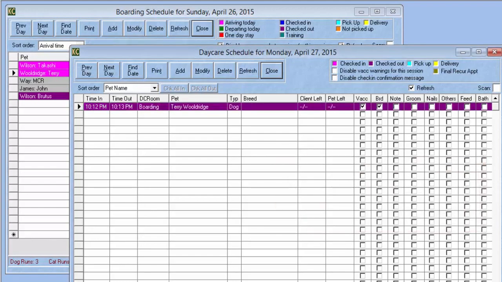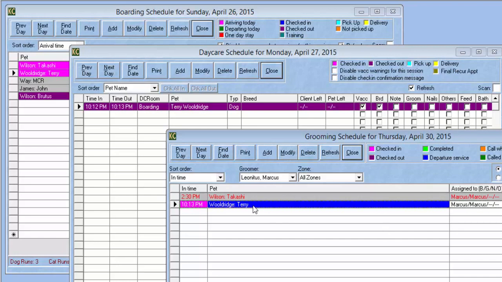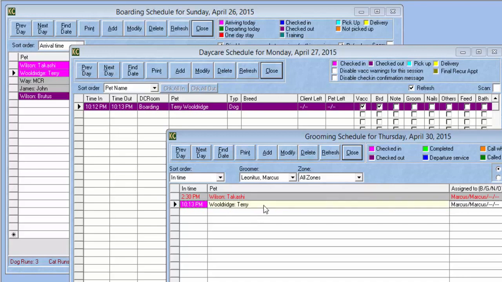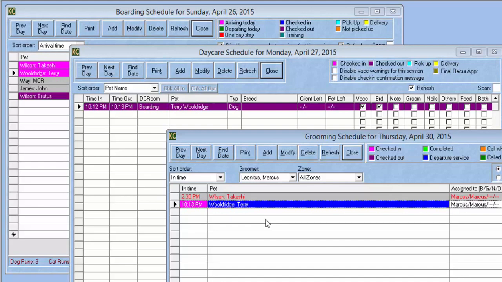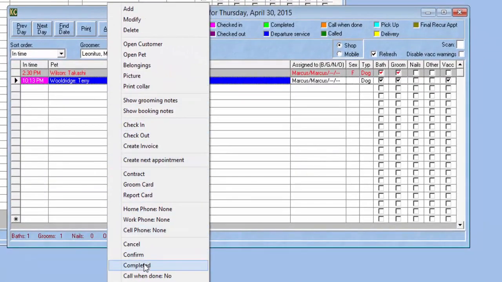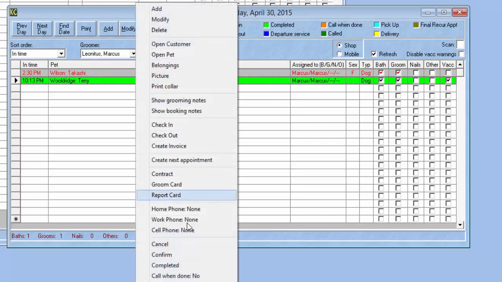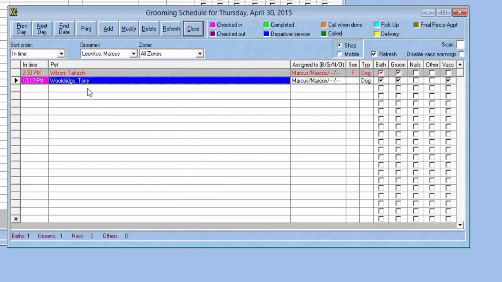Now on the grooming schedule, we want to check the pet in for the grooming. Once the pet is checked in, we have options for marking that the pet has been groomed. We can check the pet out, or if we don't want to check the pet out until the pet actually leaves the facility, in this case when it is checked out of the boarding stay, we can mark the reservation as completed. This will color code it to a bright green indicating the pet has been serviced but is still in the facility. Or we can leave it unmarked and just show that the pet is still in.